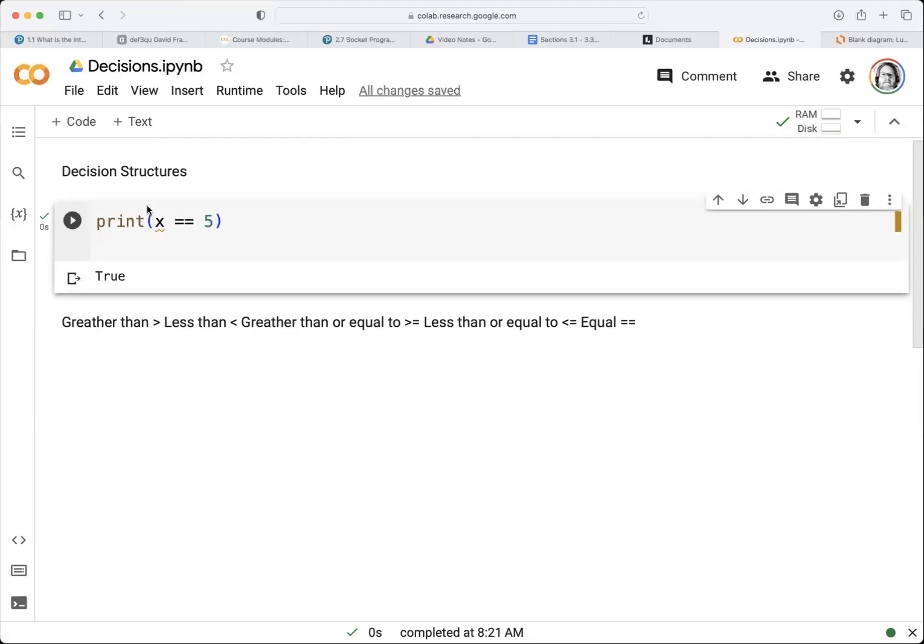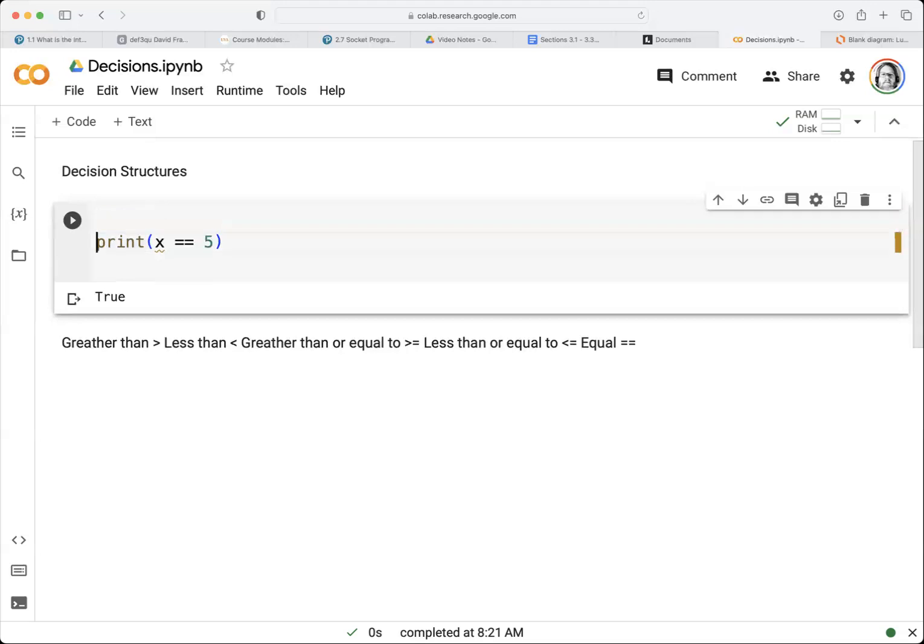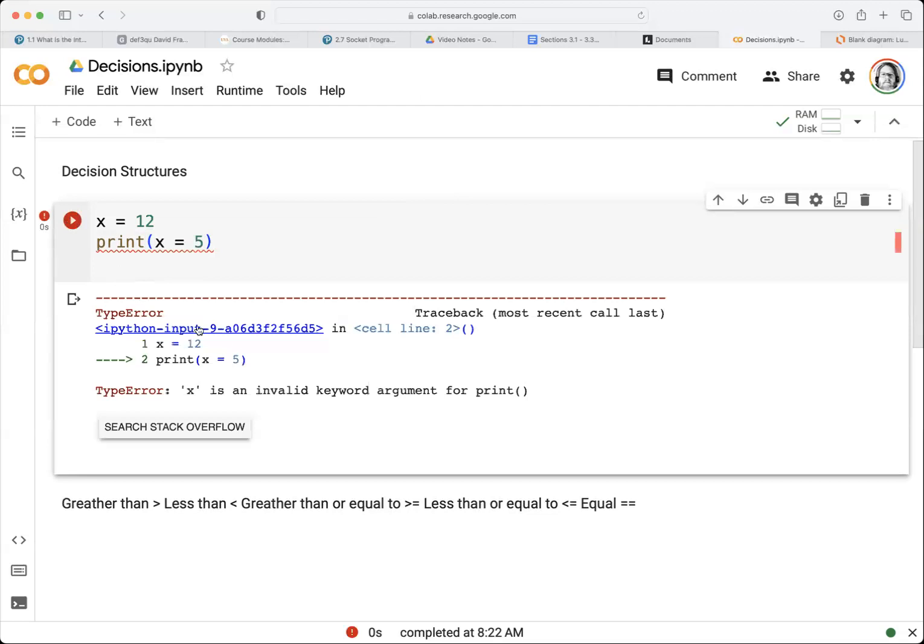It's giving me true because it's the nature of Google Colab. And some of you, I think, ran into this when you were doing your turtles. Even though I deleted the line where X is equal to 5, X still has the value of 5. So let's do something else here. Let's say X is equal to 12. Now you see that this is false. Now if I put this in here, it gives me an error. I can't do that.